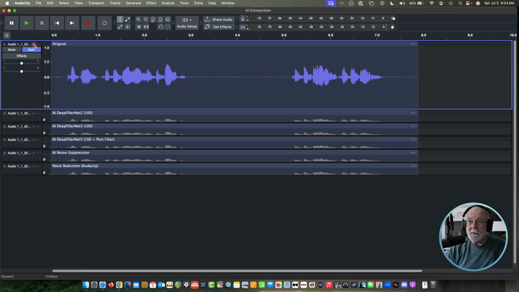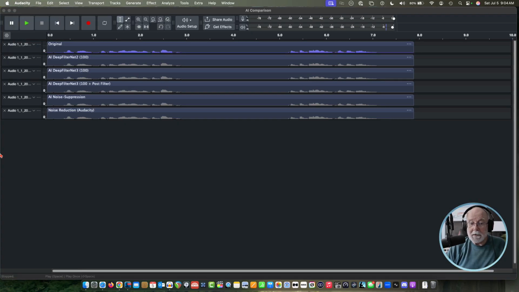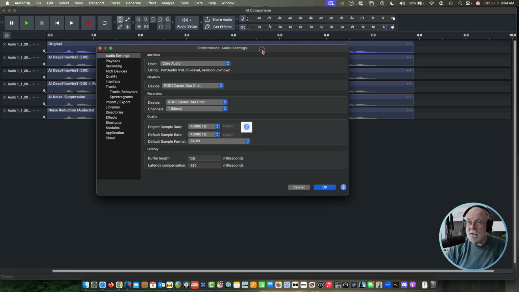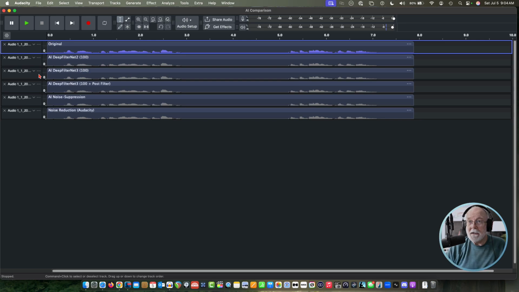So for now, I'm going to minimize that top track. Oh, by the way, I've got my tracks set to go to half wave when I minimize them, just to give myself a little more real estate, or it looks a little bit cleaner really on the display. You can do that too if you go into preferences. Again, I'm on a Mac, so my preferences is under the Audacity menu. If I go into preferences, and of course it went to the wrong screen, so let me move it up here. And let's go into tracks. And if you click right here, you'll see use half-wave display when collapsed. That's where you can change that if you want to. That's free information, no charge.